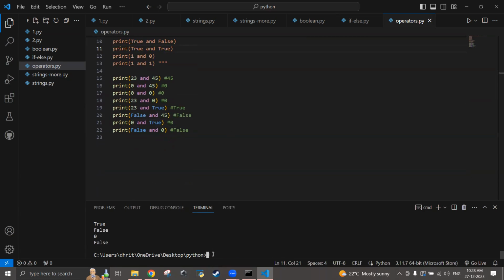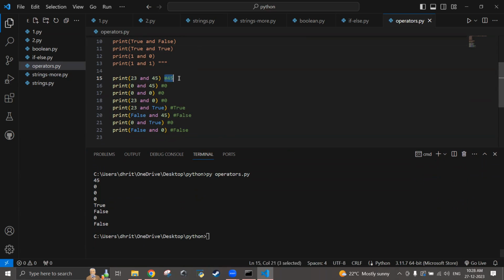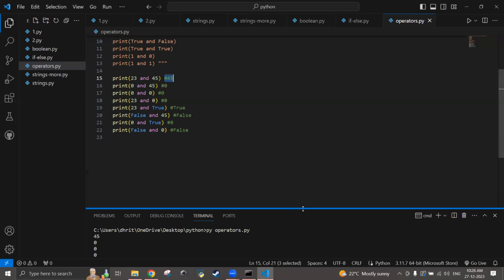Okay. So what did I get? First value 45, as we planned, that's exactly what we got. Then we had written 0, I got 0, then we got 0 0 true false 0 false, exactly what we thought we got. Okay, so this is how you have to think about AND operators. You will not think in terms of true and false, you have to think in terms of the values. So this is how the AND operator works.